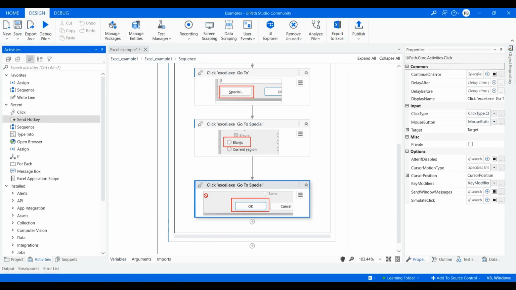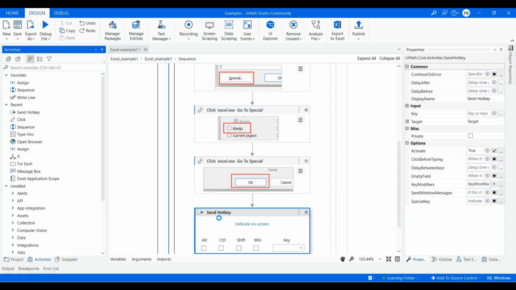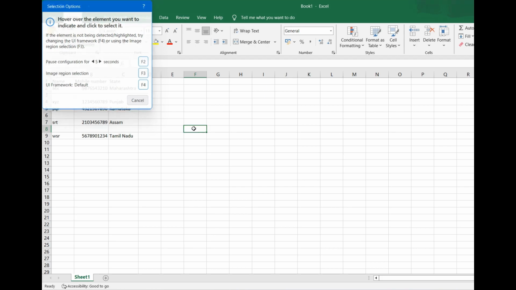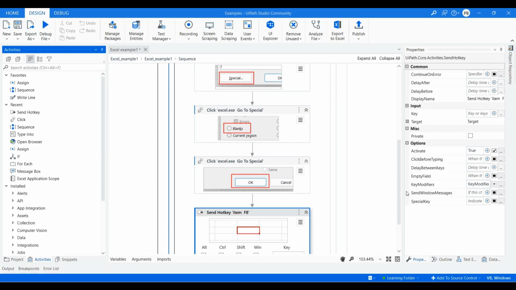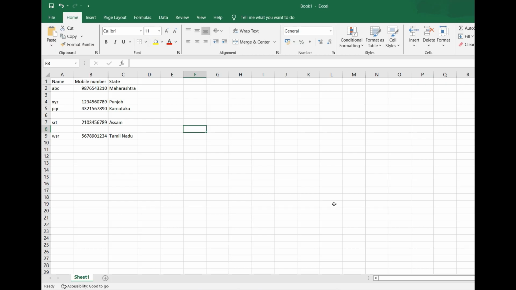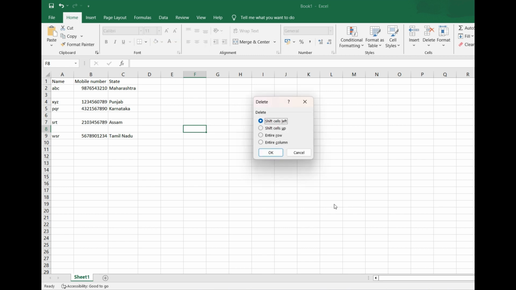Drag and drop Send Hotkey activity. Click on Indicate on screen and select any cell of the Excel sheet. Check the Control checkbox and type minus as the key to open the Delete window in Excel. Perform the same activity in Excel.